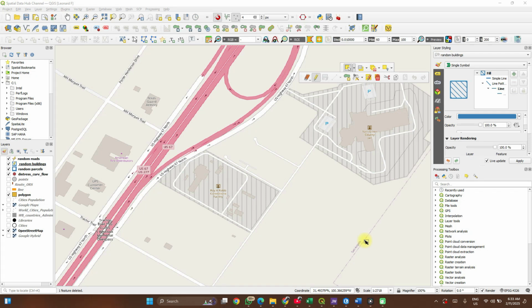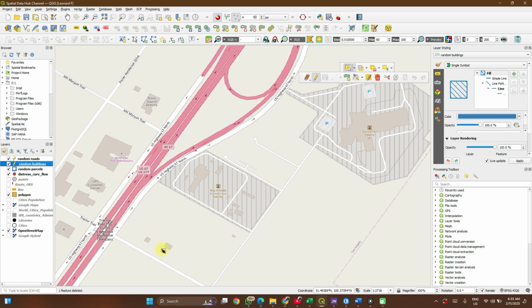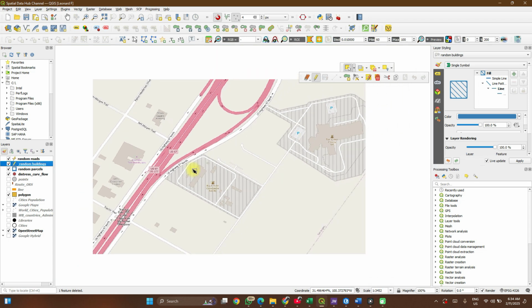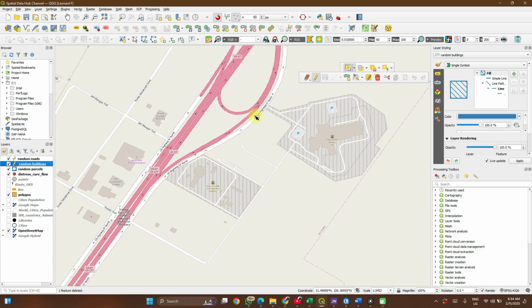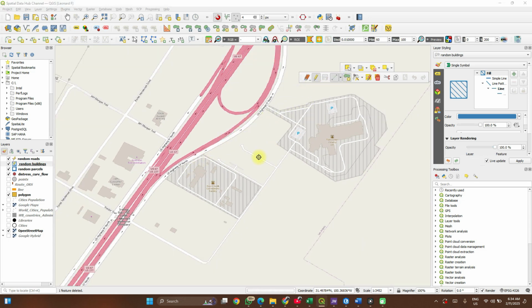In this video, you will learn how to undo a digitizing step before and after committing your digitizing action, right? So in this lesson, I'll be working with a random buildings layer. I'm trying to digitize this location somewhere in Texas, and there is an error.